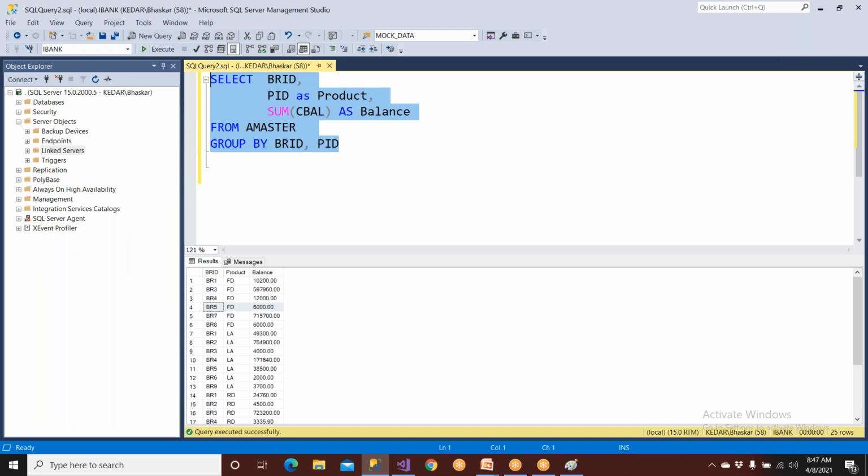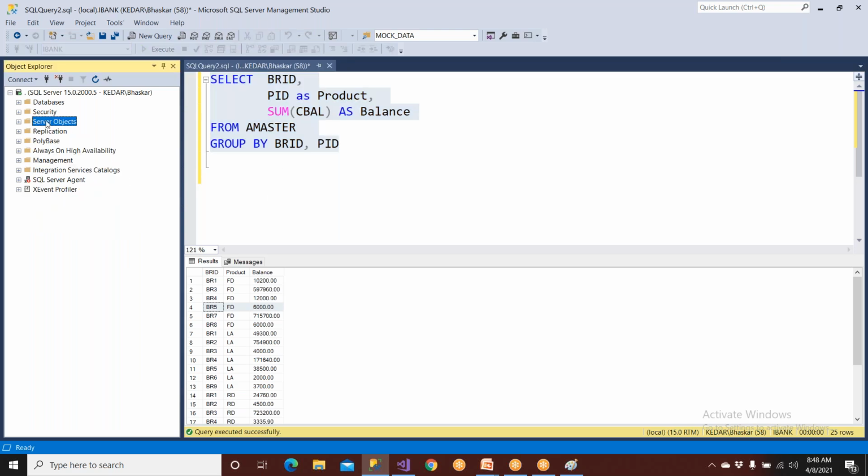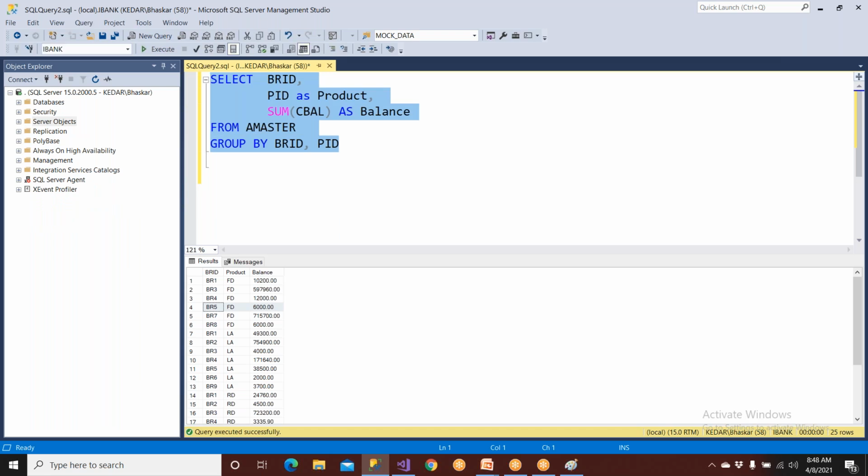So this layer is completely hidden. When you drag and drop a branch ID, a product ID, a balance column, Power BI automatically creates a query like this, but the manager does not know about it. The manager thinks, I would like to drag and drop this, this, and this, that's it. Internally it is doing a query only, but the query is done by the Power BI engine itself.